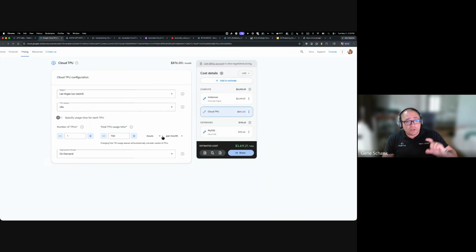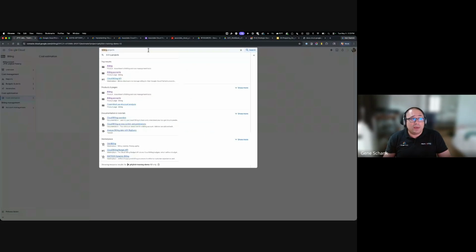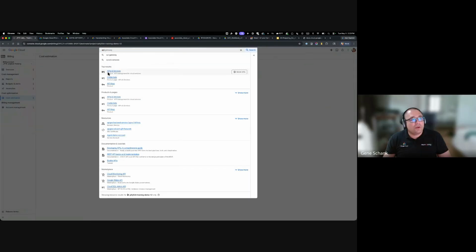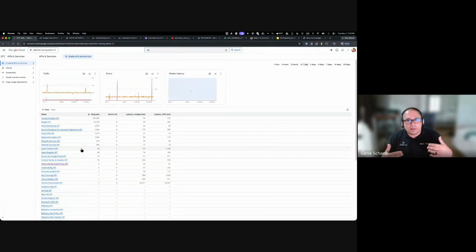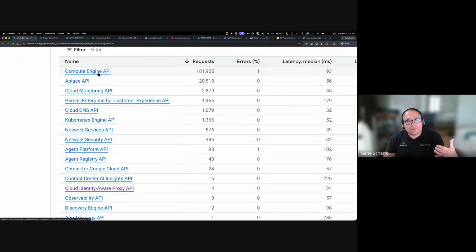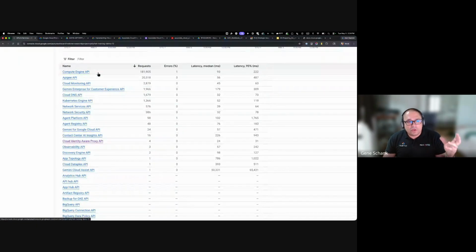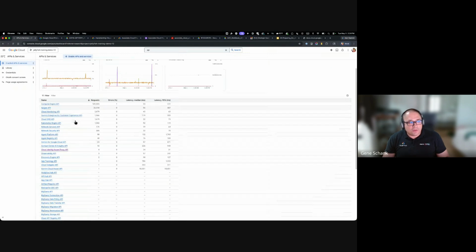So you start here, you do your estimate, then you go over here and build your budgets and alerts, and then eventually you go to APIs and services. There you take a look at what APIs are currently activated in the project and roughly how many requests each API gets, so you can see the usage pattern. Then you continue activating APIs, and you can assign quotas to each of them as well, right? So you can limit the usage of each of these APIs up to a certain point and not beyond that.